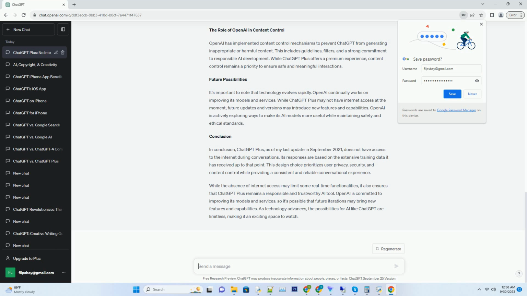Benefits of No Internet Access. While some users may initially be disappointed that ChatGPT Plus doesn't have internet access, this limitation brings several benefits. Privacy and Security: by not accessing the internet, ChatGPT Plus ensures that user conversations remain private and secure. It doesn't pull in data from potentially unsafe or unreliable sources.